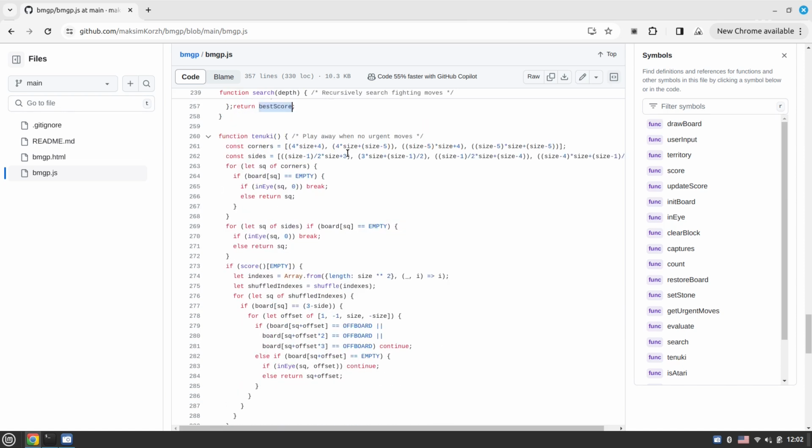Tenuki is to play away when there are no urgent moves. So these are the points to set up stones in the corners. These are points to set up stones on the sides, and this works relatively for 9x9, 13x13, and 19x19 boards. So first we try to set up a stone in the corner if possible. If it's not possible, we try to set up a stone on the side.